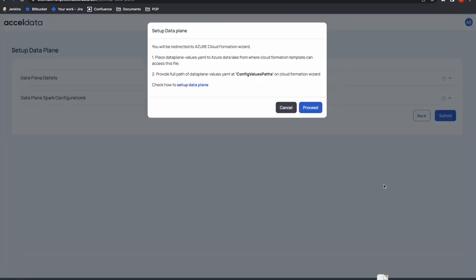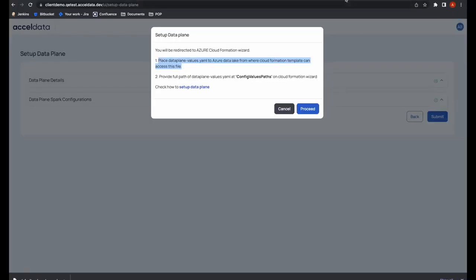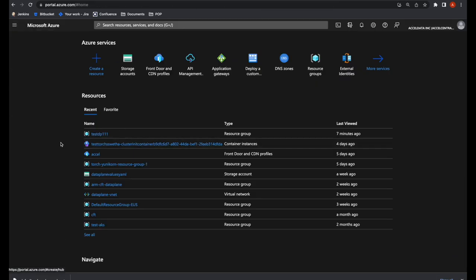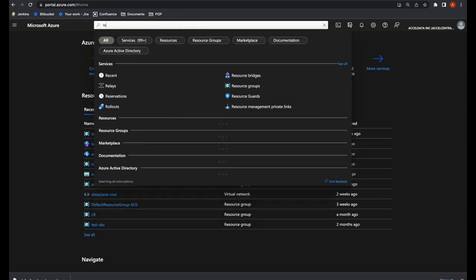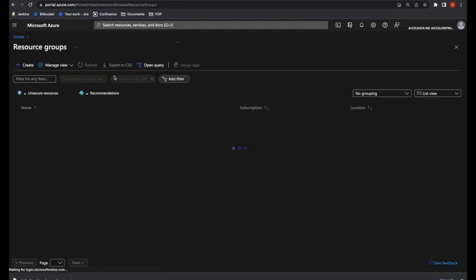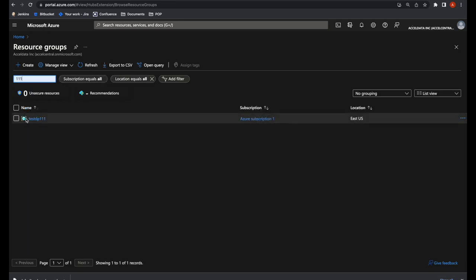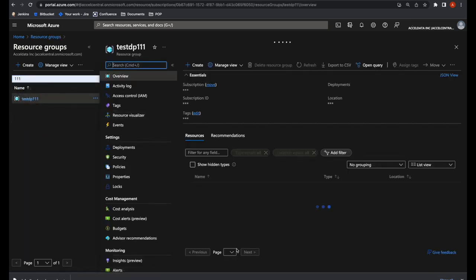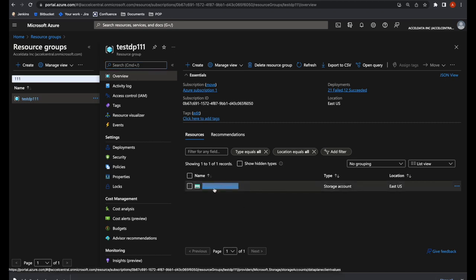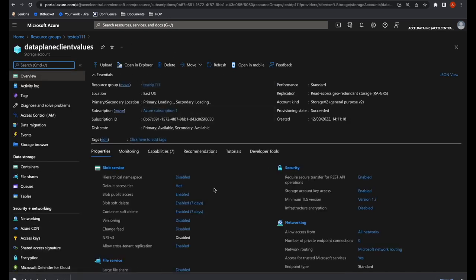As you can see, a YAML file is downloaded onto your computer and a pop-up is displayed with instructions to go further. As the instructions suggest, we'll have to place the YAML file in our Azure Data Lake. To do so, you'll have to navigate to the Microsoft Azure portal and select your default resource group. In the resource group, there'll be a data plane storage account. You'll have to select it and then upload the file that was downloaded previously into the storage account.